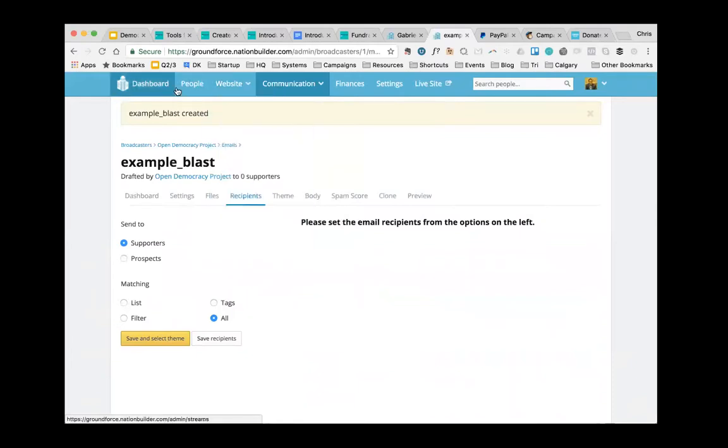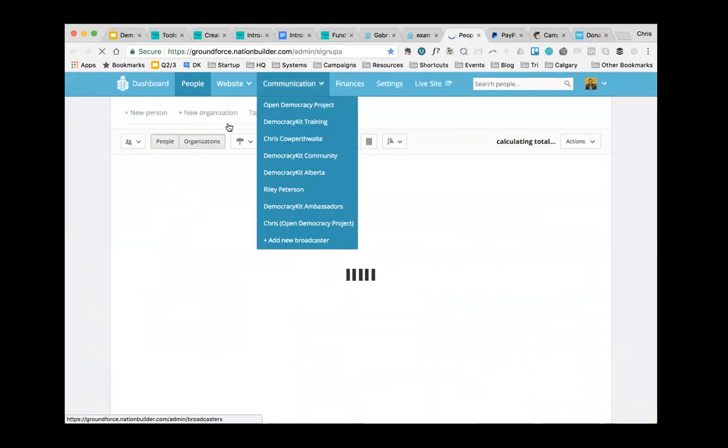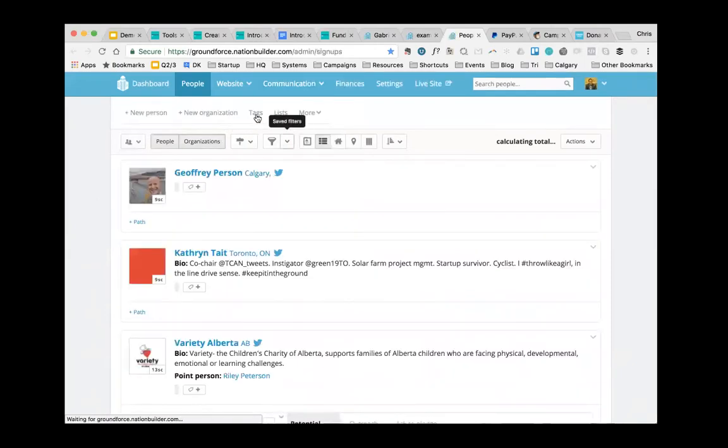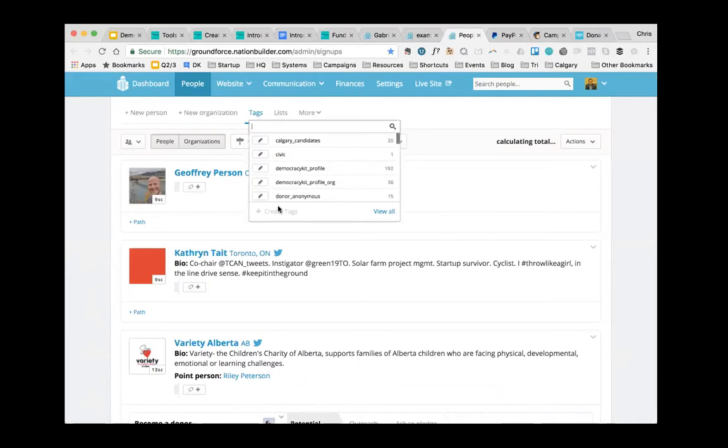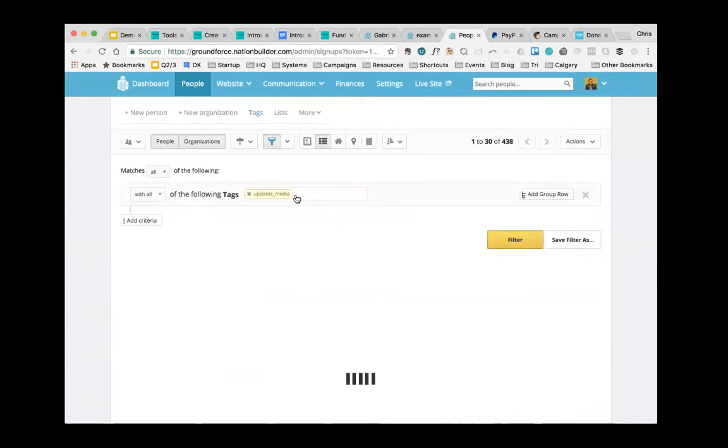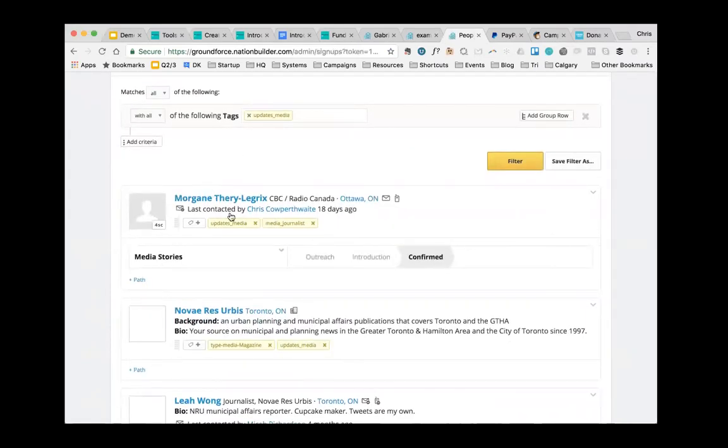So let's just take a look at how that might work, right? We could say, in this case, we have a tag for updates, and you can see here we've got an updates media tag. Okay, so these are media contacts, and we have an update tag. So if we wanted to send an email, we could actually send it to media in a particular jurisdiction. So we could say, let's send it to the media in Ottawa.